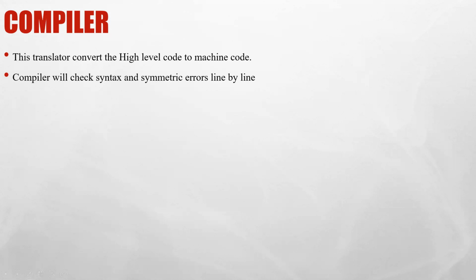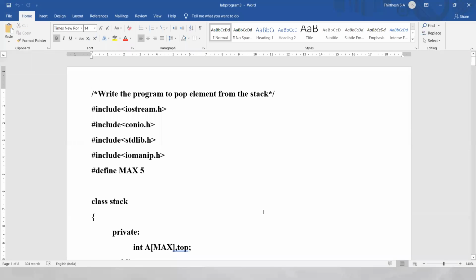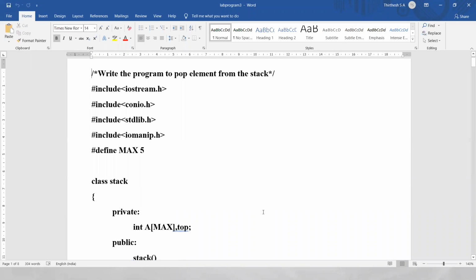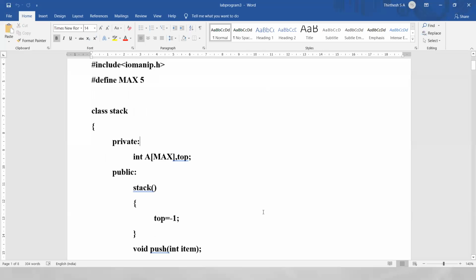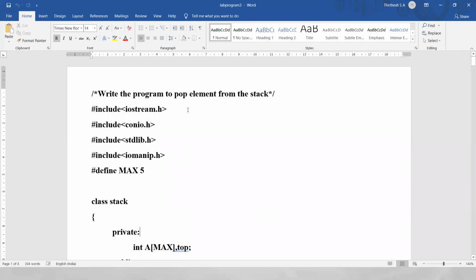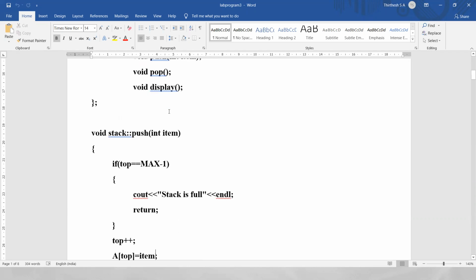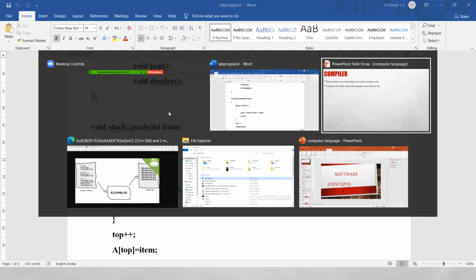Whatever coding I have shown you here is compiled code, already compiled using a software called Turbo C++. This compiled code means a compiler checks line by line, one line and then the next, one after the other. After that, it is going to perform the output operation.